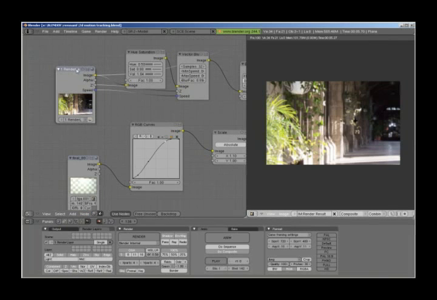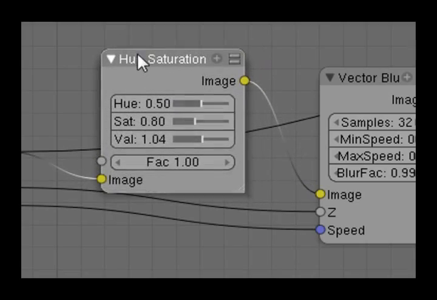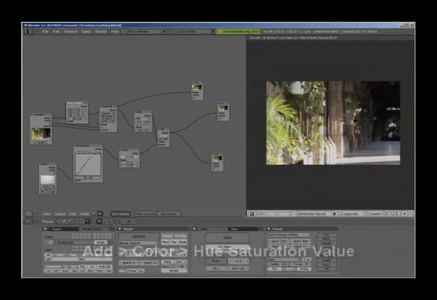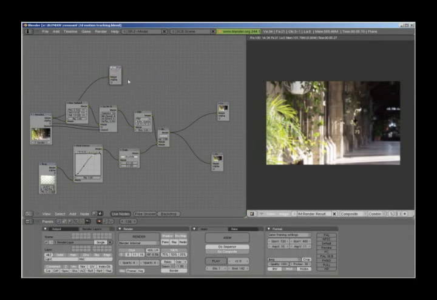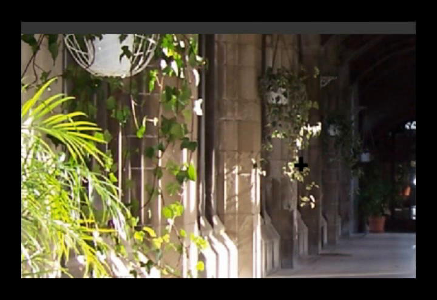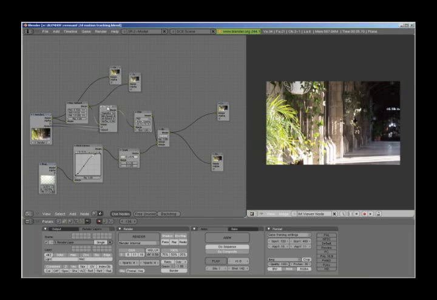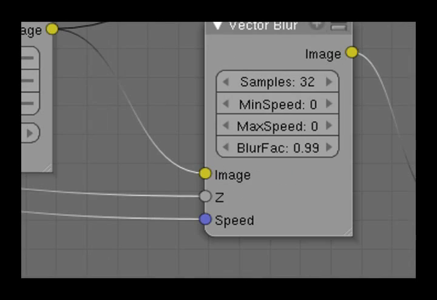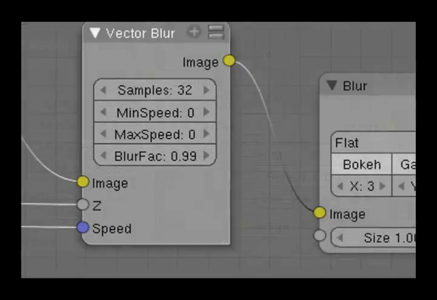Okay? I took my render layers, fed them into a hue and saturation node. The reason I did that is just for the obvious reasons that the background image compared to my subject was just too saturated. Okay? So I've got to switch this so it's looking at my viewer node. So we just toned down the saturation a bit, kicked up the lightness a bit. Then I fed that into my vector blur node. So my speed, my Z, and my image is color corrected. But then we go into a vector blur node.